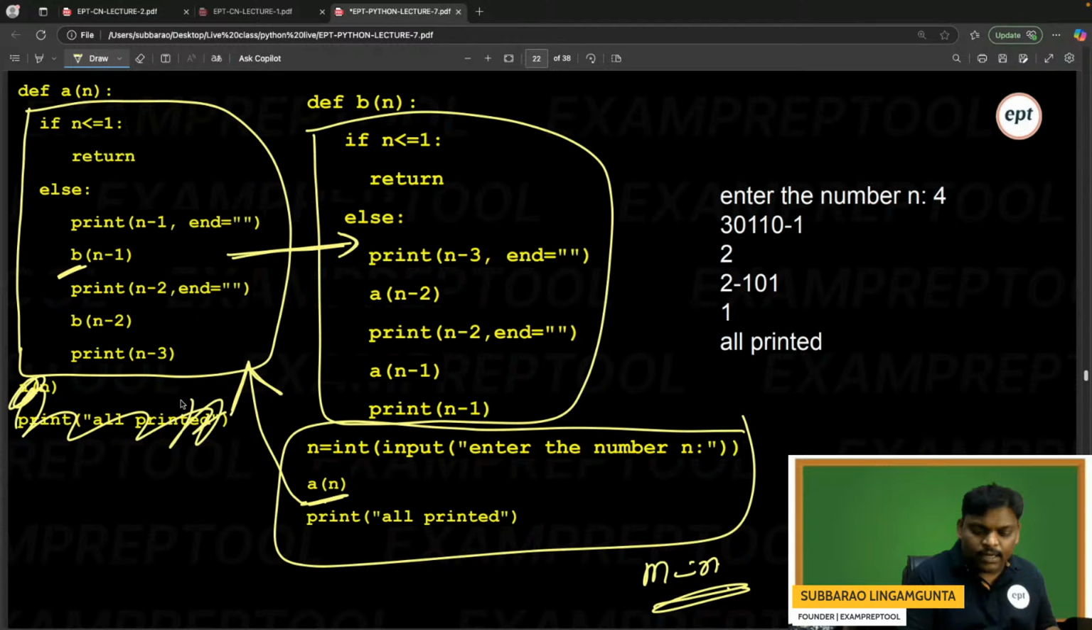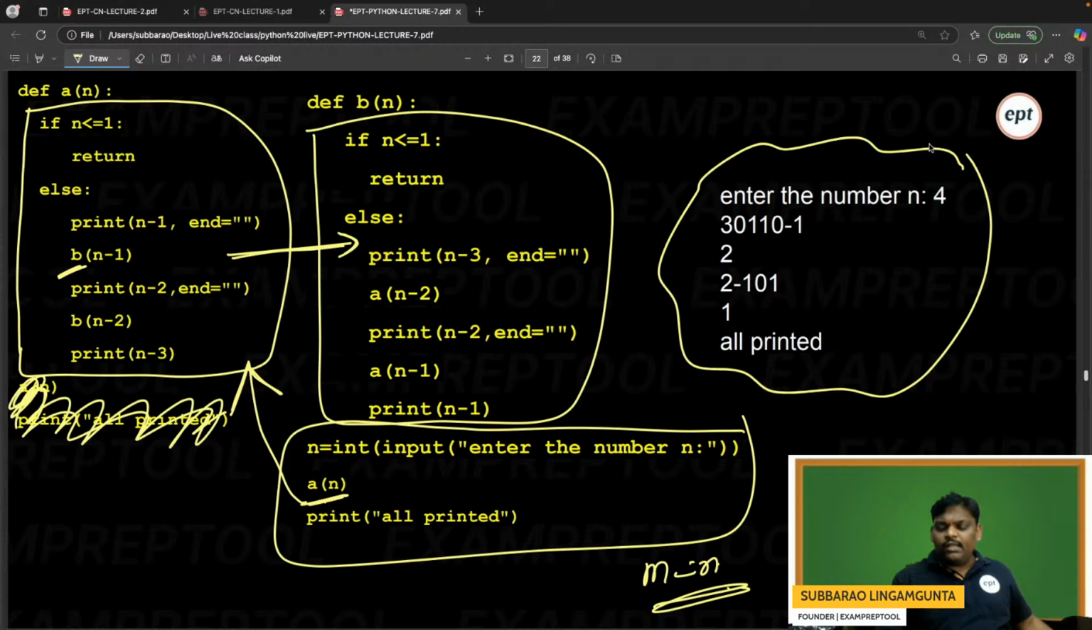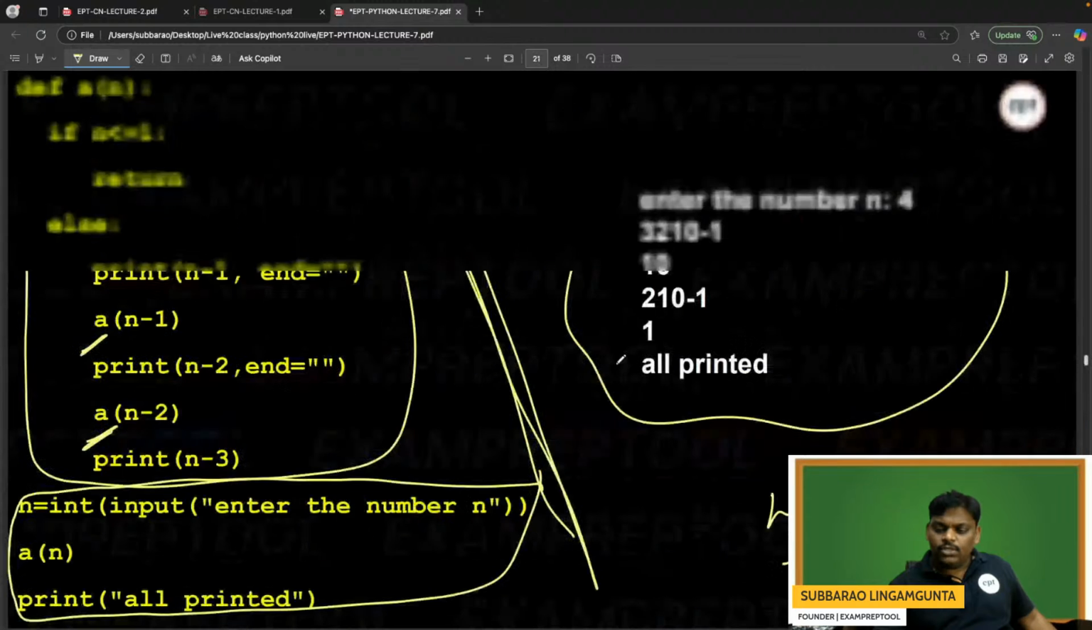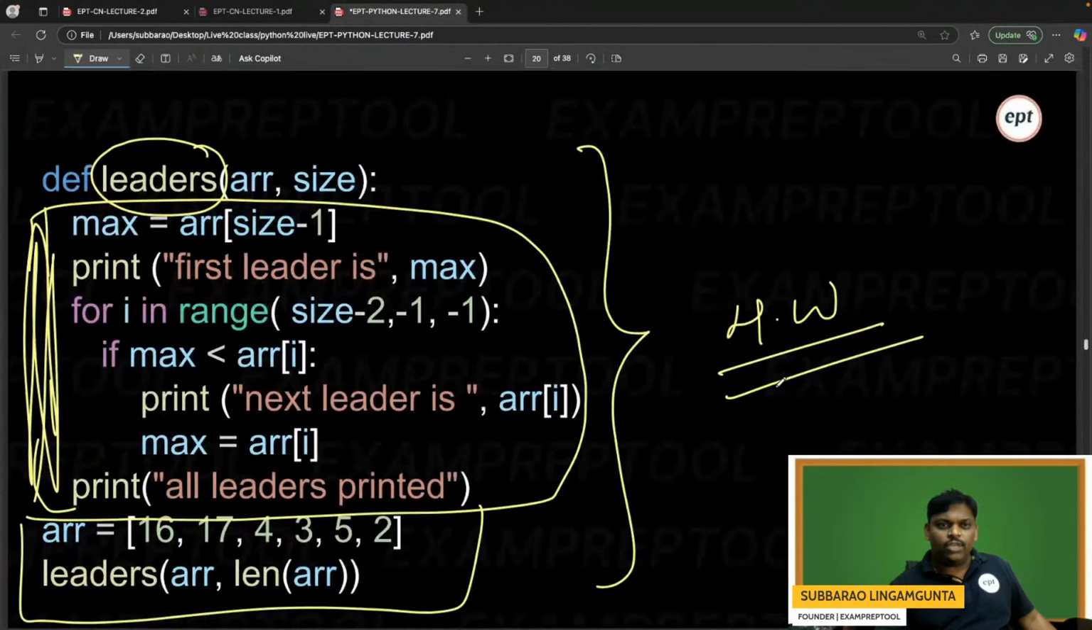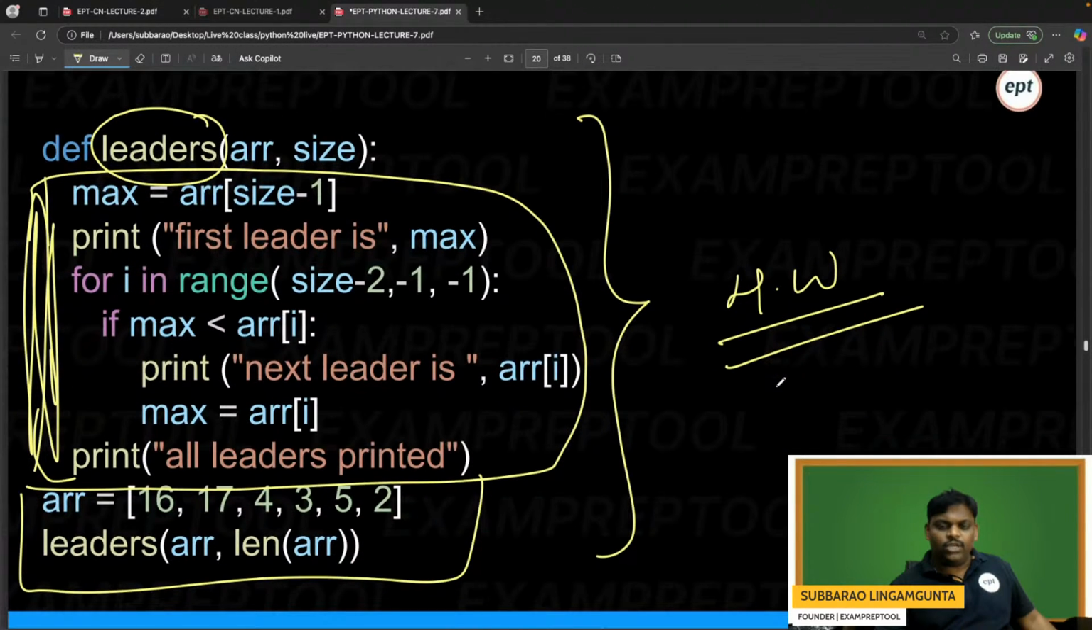This is the output. Can you verify yourself one time? Otherwise, I will explain. So this is also homework. These three are the homework. Can you check properly? These are the three homeworks.